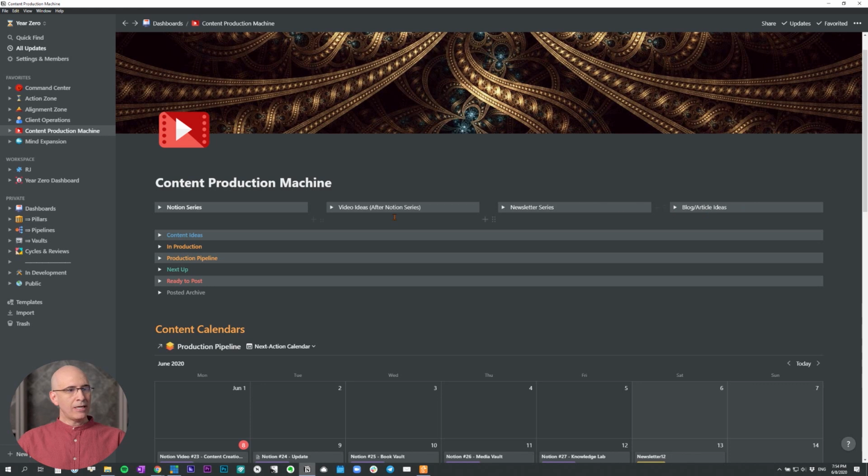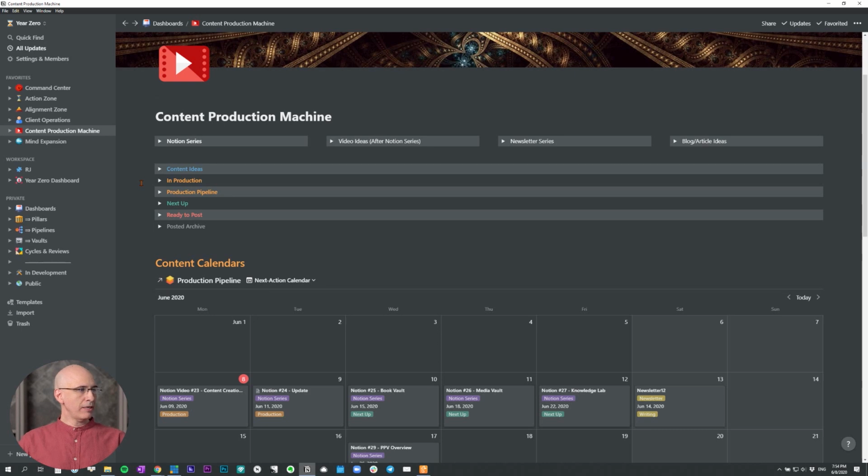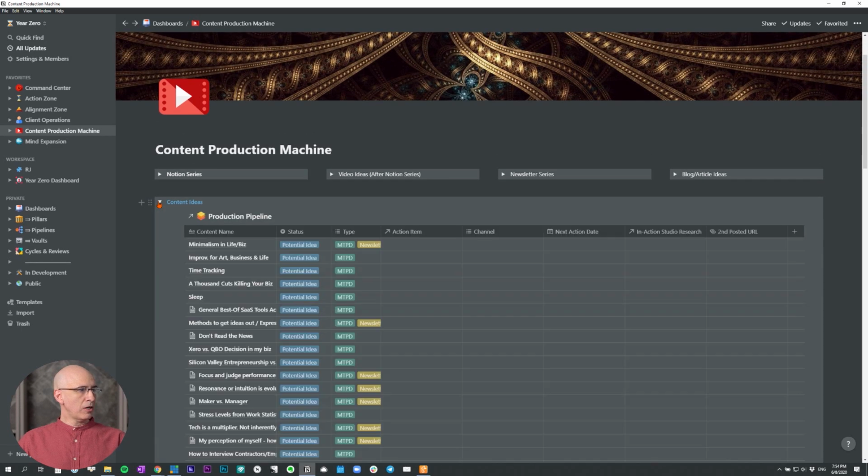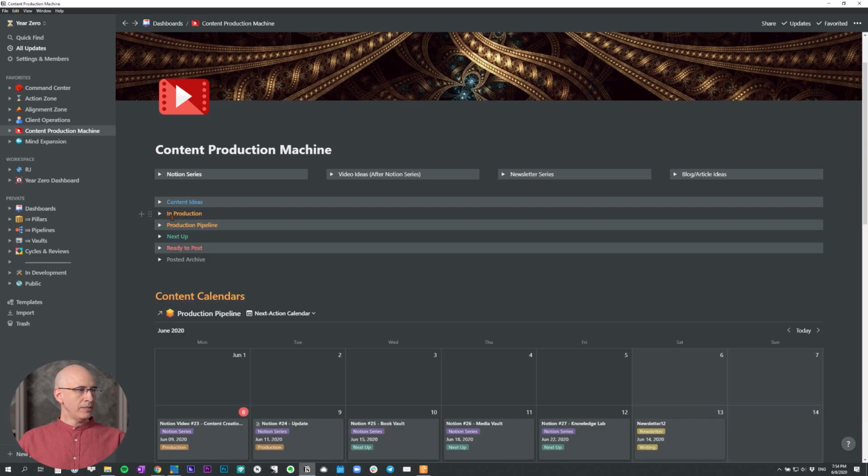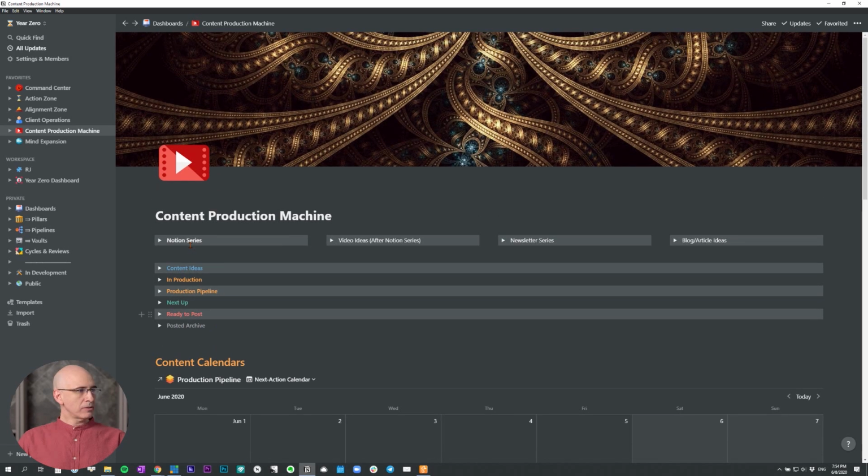So I just map these out as bullet points because it's quick and easy and I can play with it. It's a bit more flexible. But the database is also very flexible. That's just when I put it into the actual system. Now, here's how this works down here. This first toggle is a list of content ideas, labeled ideas. Then we get into in production, then next up, and then ready to post, it's done. And then my archive down here. So we'll come back to all that.